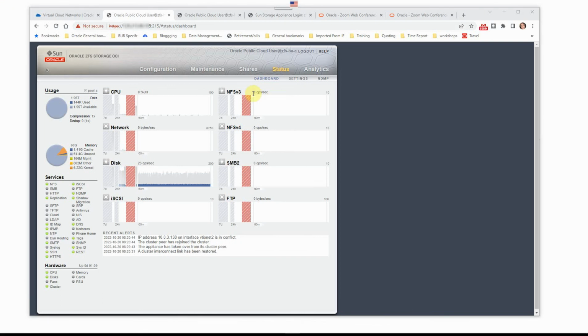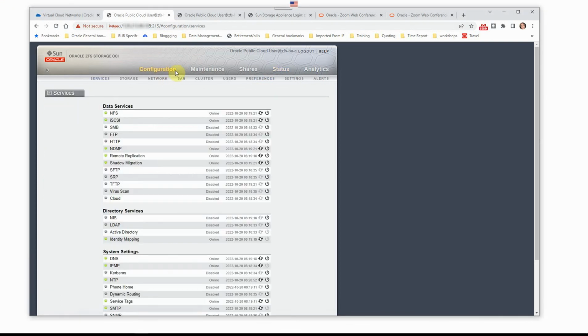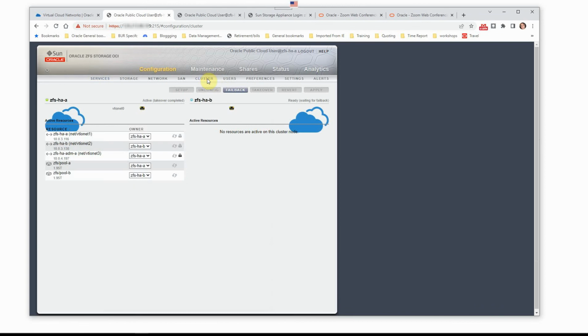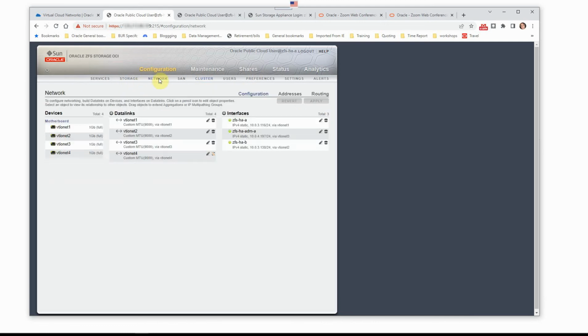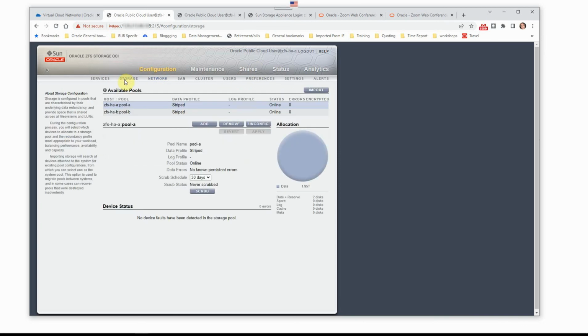Took a quick pause there. I log back in, and now when I look under the configuration and I look at cluster, I can see that I do have a cluster. It's configured. The A and the B are talking to each other. I look at networking. I could see the VNICs that are attached. And I look at storage, and I do have 1.95 terabytes, so the storage is attached. So this is ready to go.